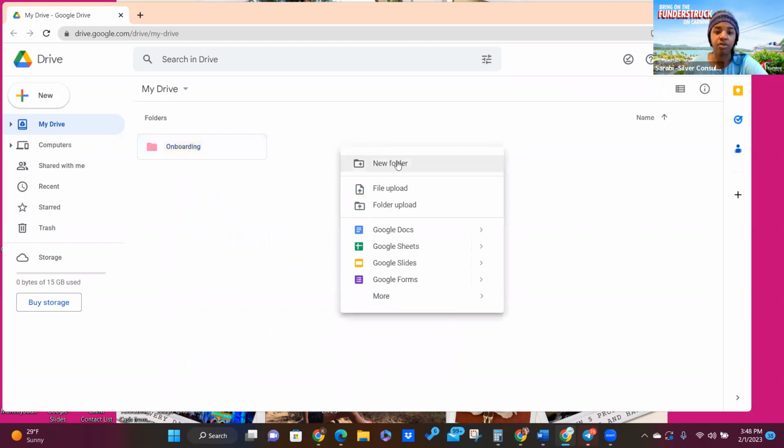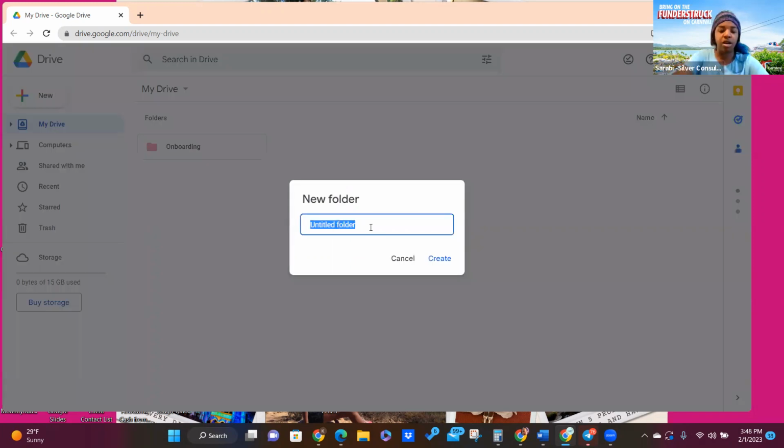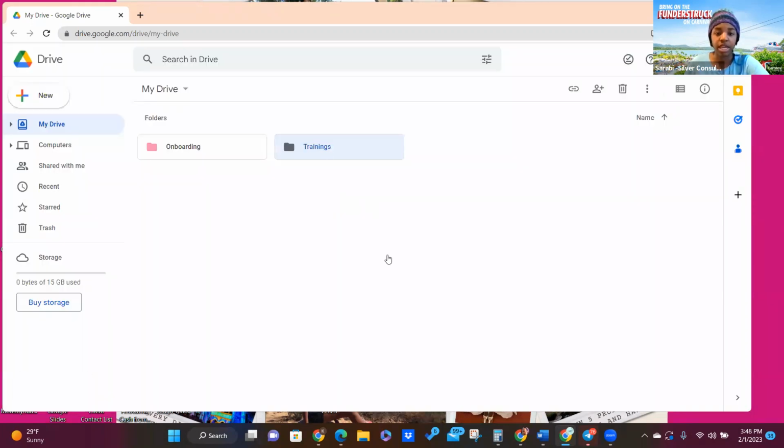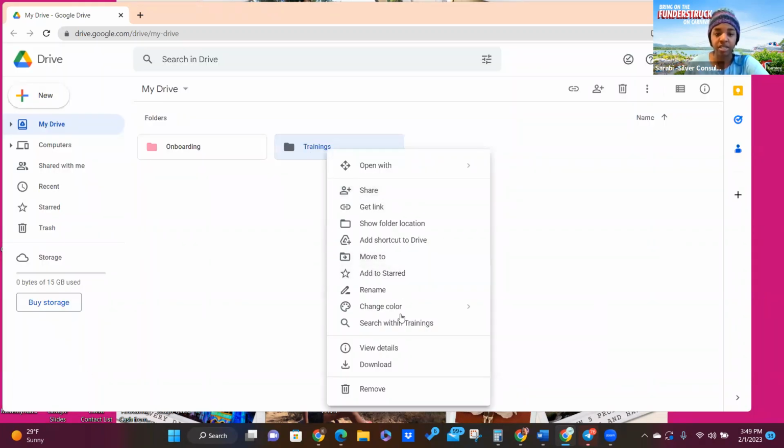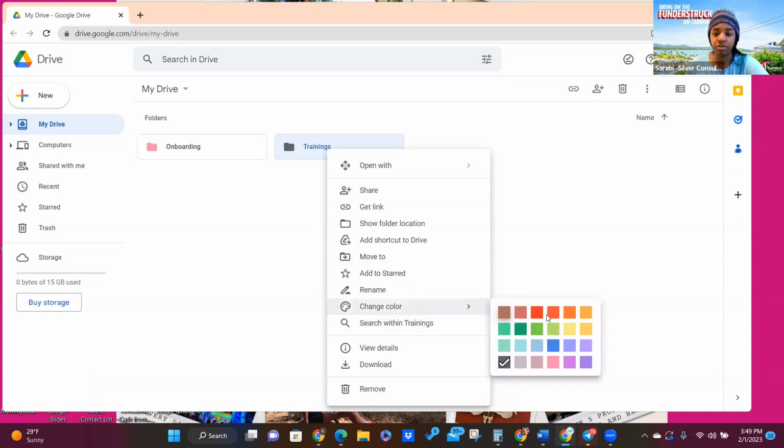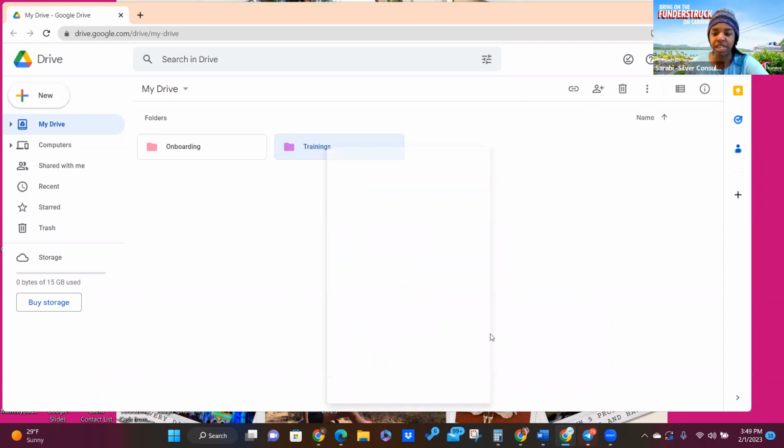Now, if I wanted to create something else, let's say, what else do I do? Oh, I could put trainings on here. So I'm going to create that. Again, right click, change color, and I will put trainings as purple because I like purple.